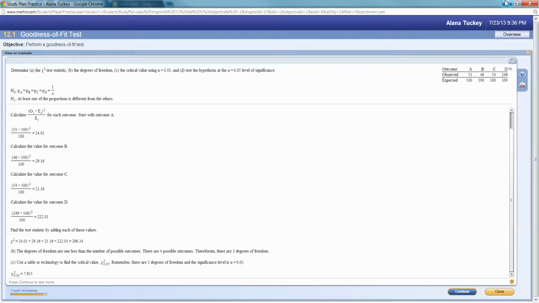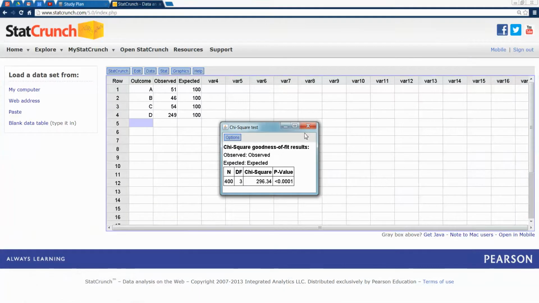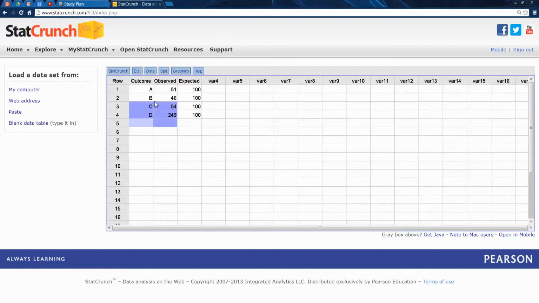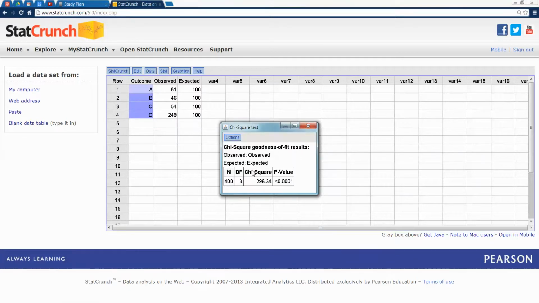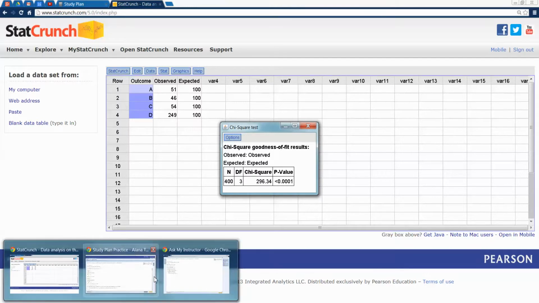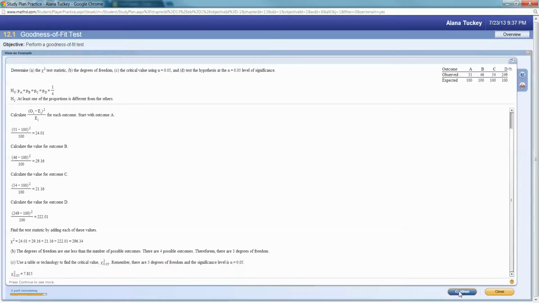The degrees of freedom are one less than the number of possible outcomes. So there were 4 possible outcomes, A, B, C, D, that's 4. 4 take away 1 is 3. And I believe the output has that. Yep, see there, degrees of freedom, 3. All right, all good with that. So we figured out 3.